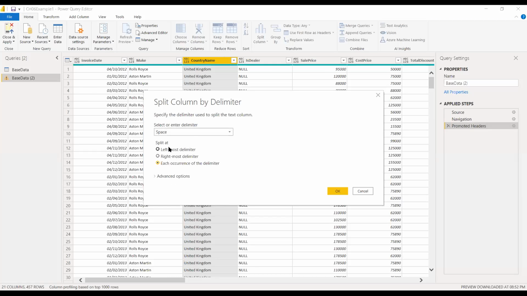Which delimiter do you want to use? Leftmost, rightmost, each occurrence. Each occurrence: if I have, suppose in a country, 4 spaces, then the one country name will be split into the 4 columns because every space will split that column. I am just clicking the leftmost.